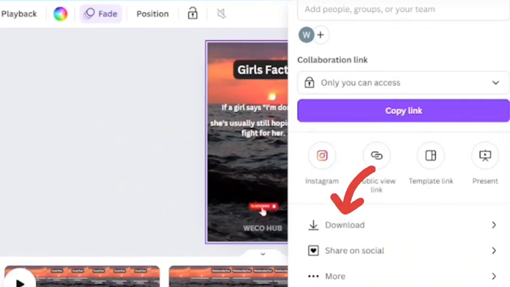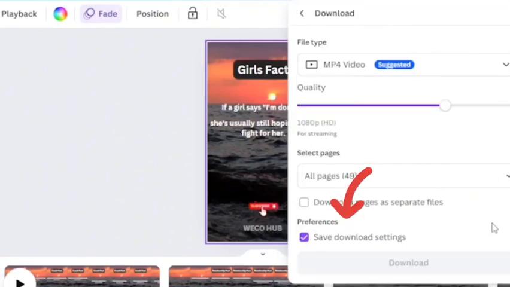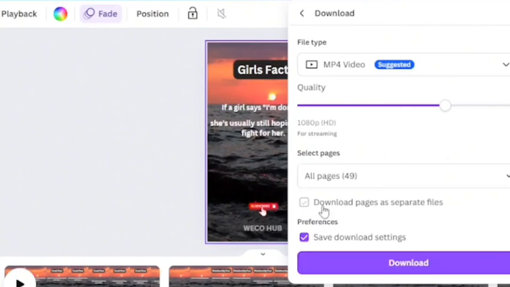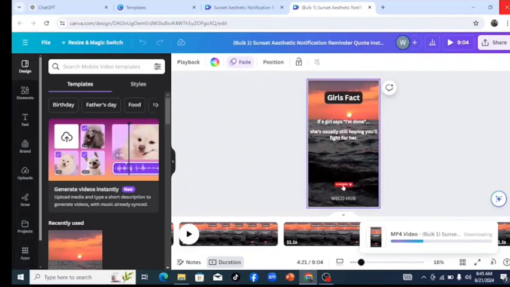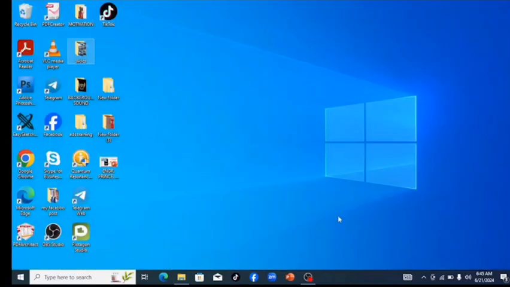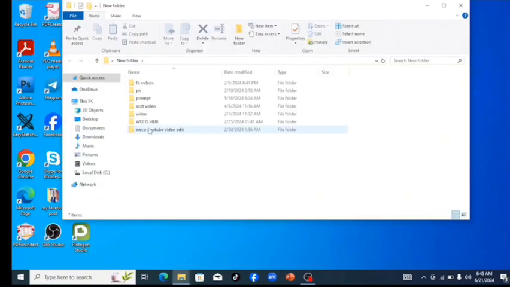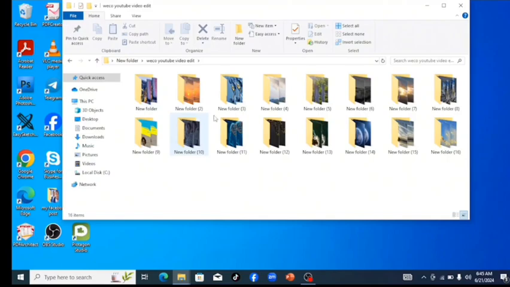So to download your design, click on share. Then click on download. Then make sure you mark download pages as separate files, because if you don't click on this one, all of them will download. The 49 different videos will download as one. So you need to download them as separate files so that there will be a difference. Alright, so this is how to create your multiple faceless YouTube videos within just a minute.